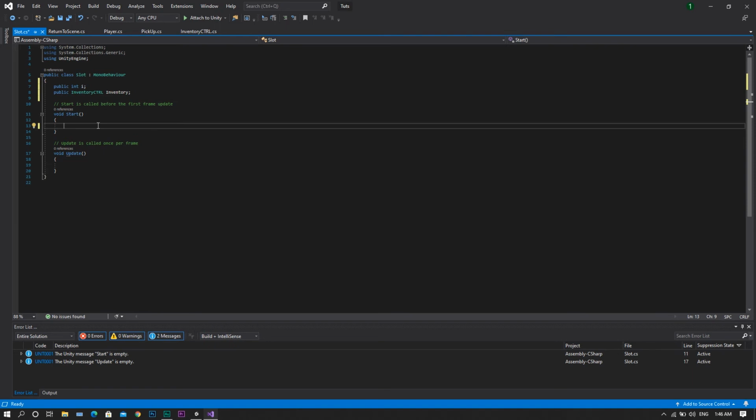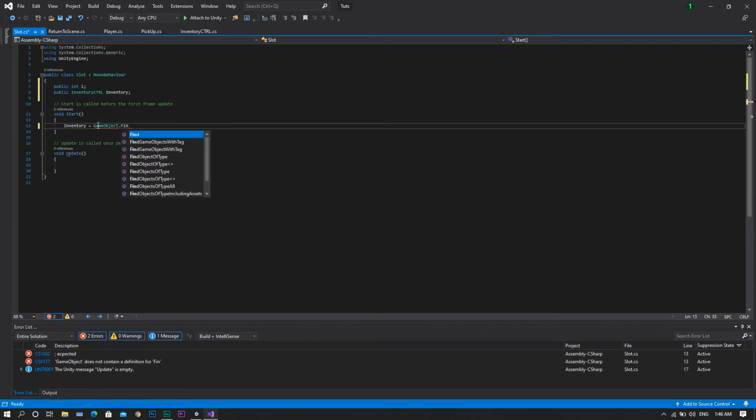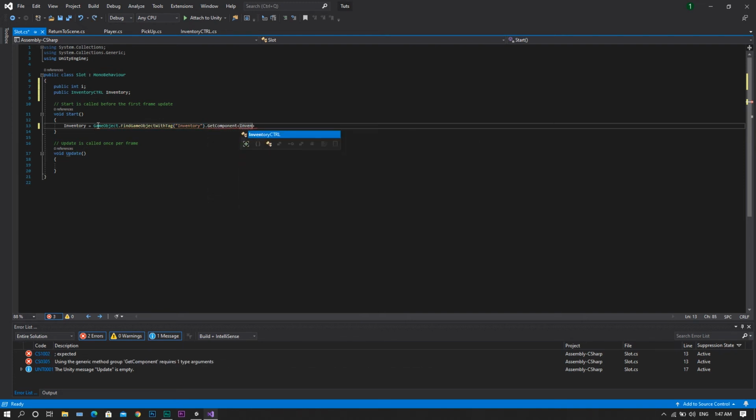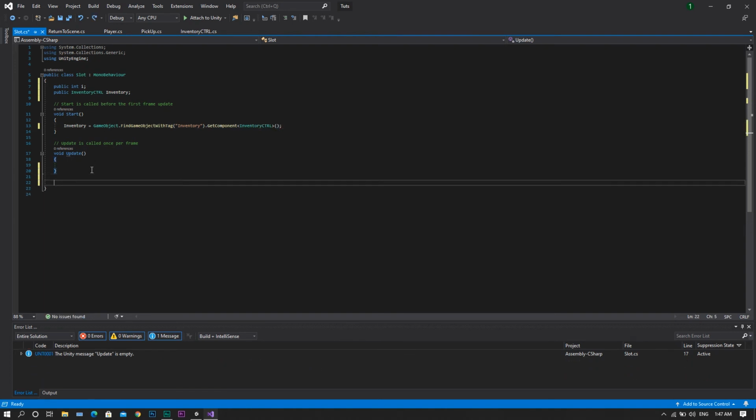Inside the Start function we will set our inventory to be equal to GameObject.FindGameObjectWithTag, and that tag shall be Inventory.GetComponent, and this component is our InventoryControl. Then we will create a new public function and we will call it DropItem.